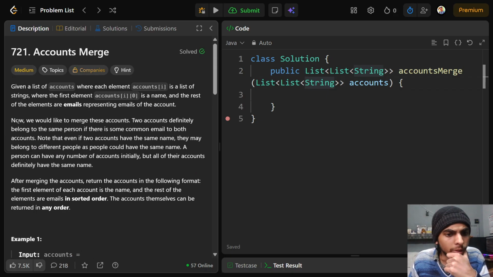Now we would like to merge these accounts. The accounts definitely belong to the same person if there is some common email to both accounts. Note that even if two accounts have the same name, they may belong to a different person, as people could have the same names.